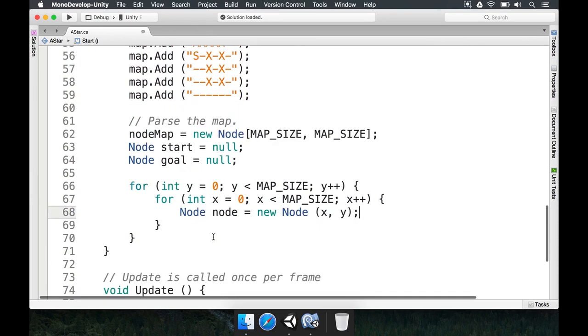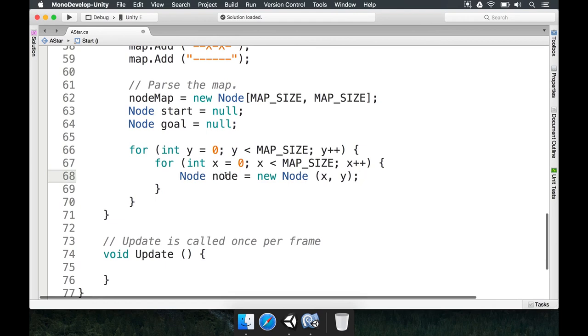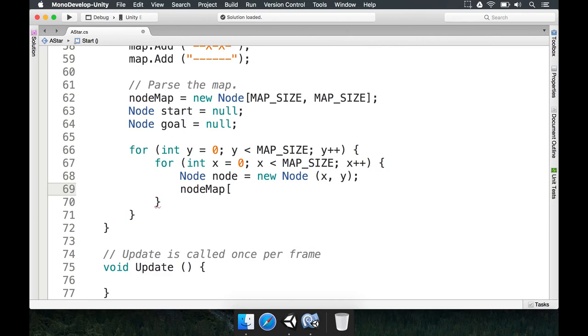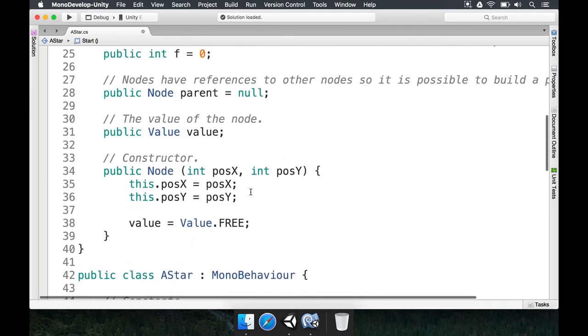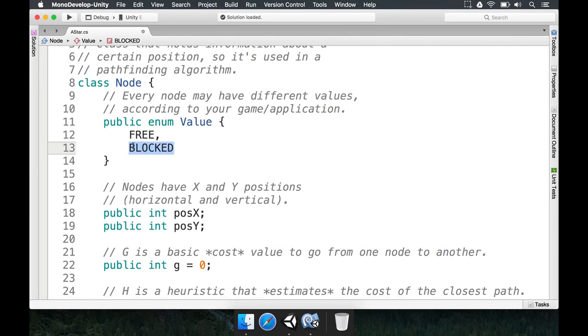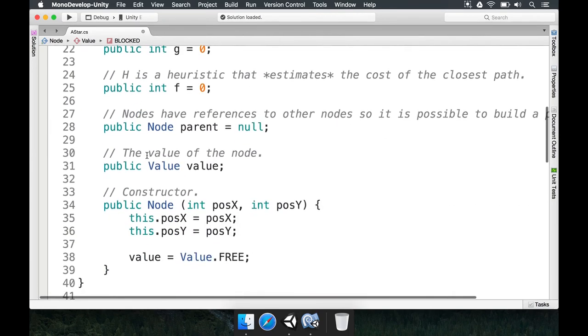And not only should you create the node, you need to save it in the node map, of course. So we're going to type node map, and the node map in the coordinates x and y is going to store our newly created node. But we still have one thing missing here. We created our node, we stored it, but we're just holding the node's position, x and y. We have to remember that every node that we create here is going to have a value. It could either be free or blocked. So we need to look at the character that we have here and change its value to blocked if we are looking at an x.